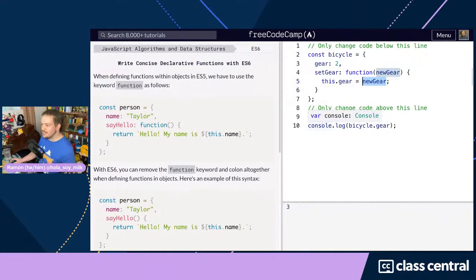So let's see what's happening here. So bicycle.setGear is set to 3 and console.log bicycle.gear. And we can see now that by calling the function setGear to 3, it's now set to 3. So anytime we want to, let me console log before and after bicycle.gear.